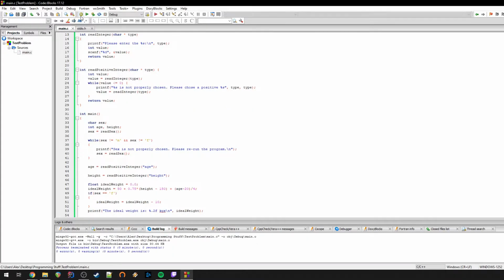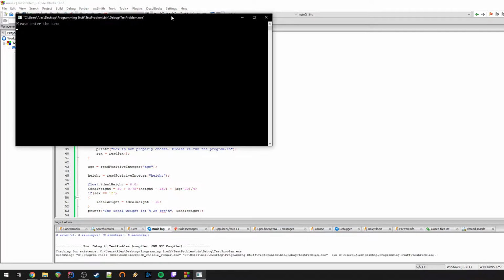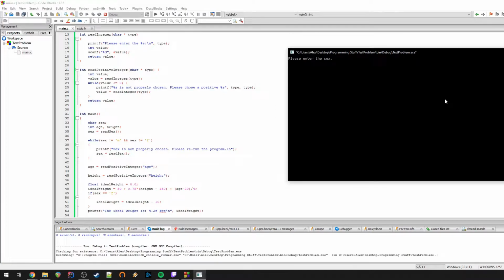Let's try it out. I'm compiling, no errors. So enter a sex, I will choose M, and the age is 20, let's say minus 25. Age is not properly chosen, please choose a positive age. What am I missing here? Did I do something wrong?